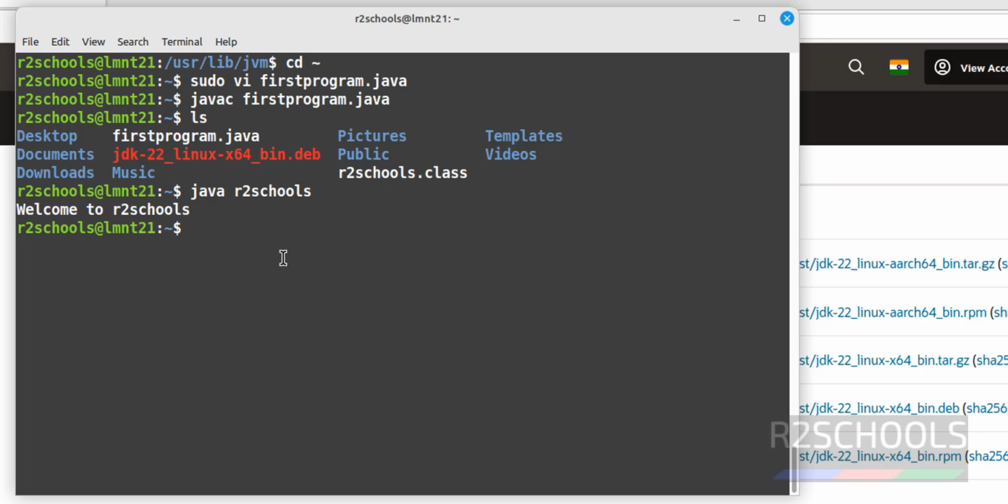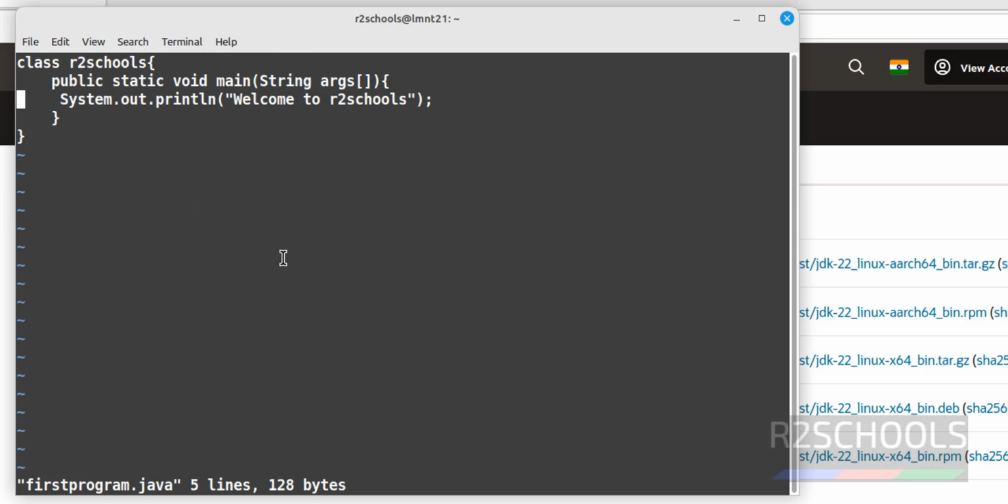Let us add one more line to the Java program. Sorry, edit it, Shift+A to go to the end and insert mode. Type System.out.println. Now I am going to add two numbers, 8 and 9, put a semicolon, save the file.